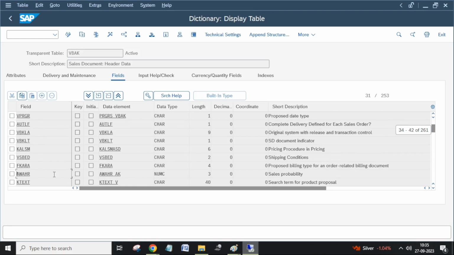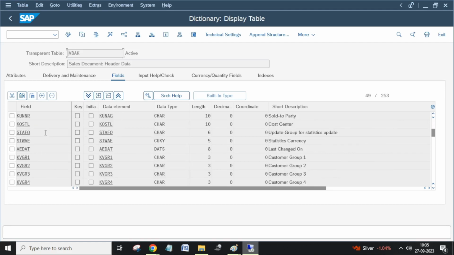Let me find it. KUNNR. This one. You can take KUNAG or KUNNR. Both are fine. But in sales order data, right? How we represent the customer? In KNA1, customer is a customer. That's it. But when we are talking about sales orders, customers has many forms like sold to party, ship to party, bill to party, right? We call the customer with different names.